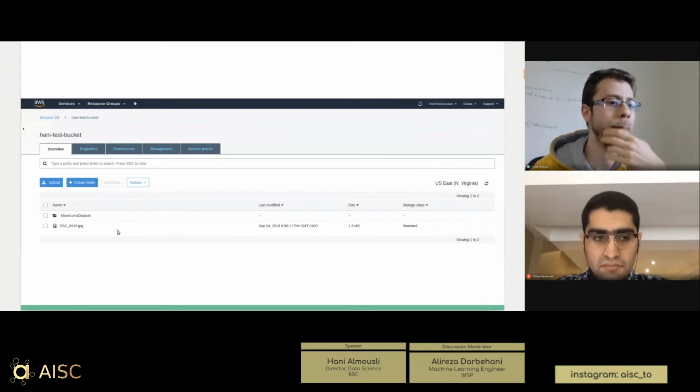And the data is, for example, called movielens dataset. And I have my data inside that folder. That's the first step. So you put your data on S3.